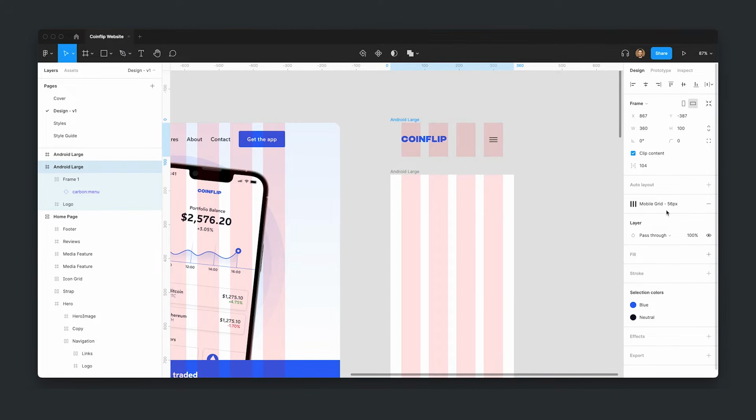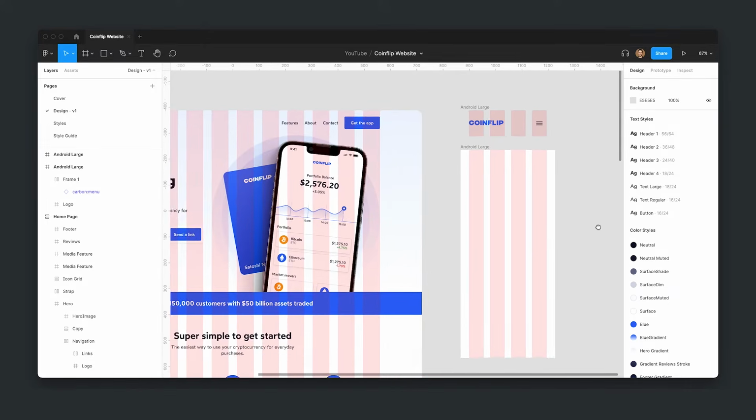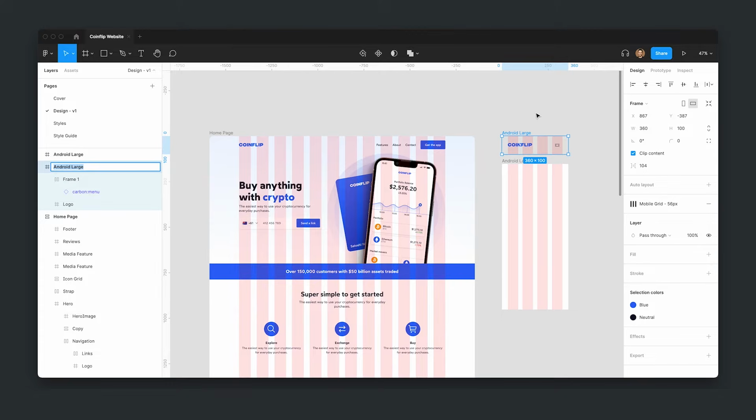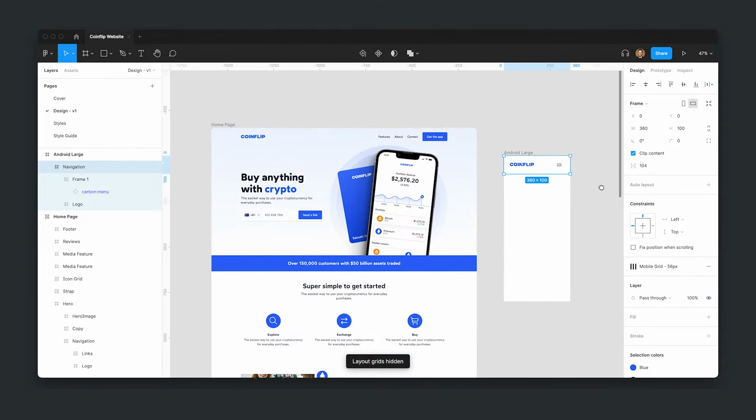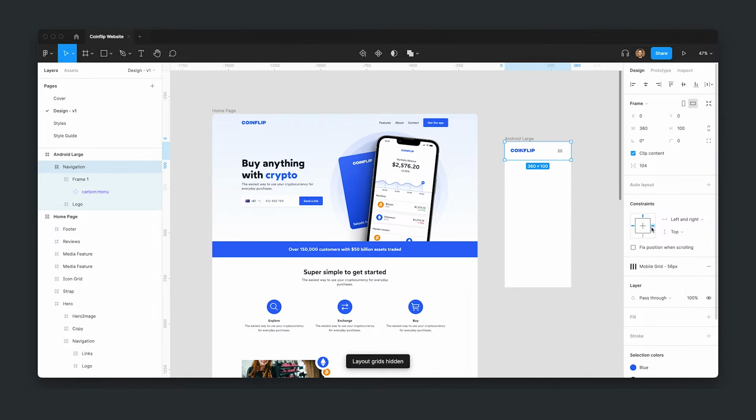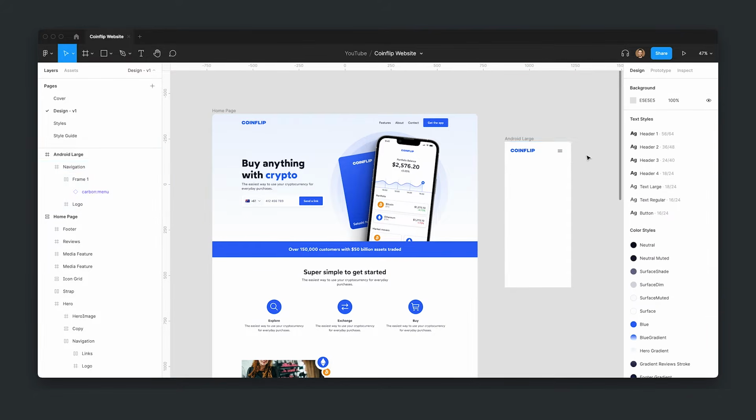And we'll take off this fill. And we can rename this to our navigation. Just drag and drop that in. And that's right on top there. Setting up those constraints.